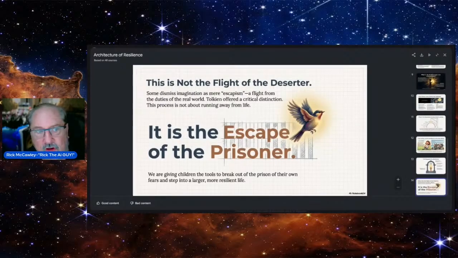Tolkien offered a critical distinction. This process is not about running away from life. We are giving children the tools to break out of their prison of their own fears and step into a larger, more resilient life. Wow.